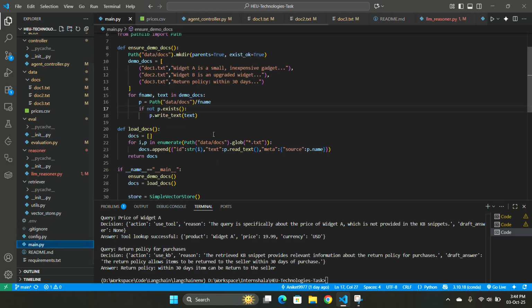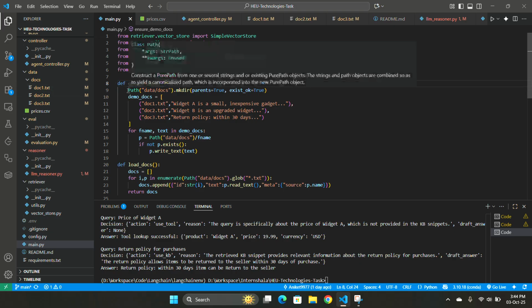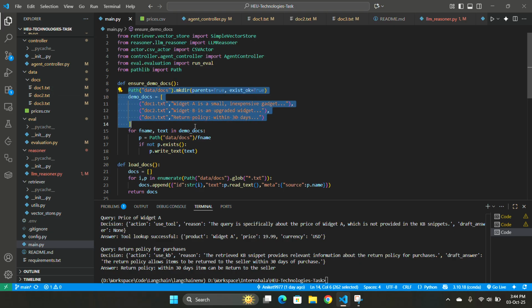Now we have the main file that has been executed to run the project. In this, we have created ensure_demo_docs. That is, if the demo docs are not present, then we will be creating our own demo docs. The first demo doc says widget A is a small, inexpensive gadget, B is an upgraded version of the widget, and the return policy is within 30 days. If they are already present, then this will not execute. If they are not present, this would be executed, storing the data over here.